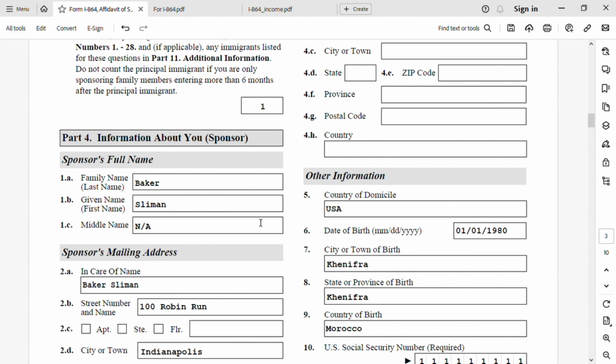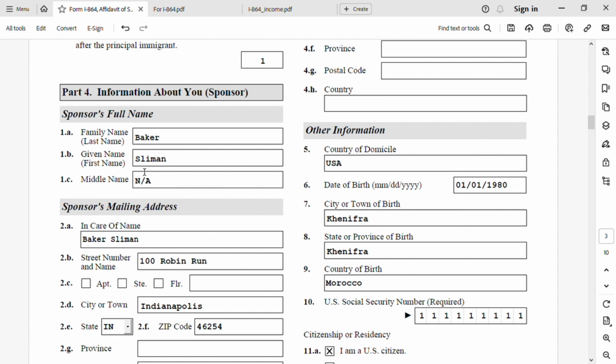Now let's go to Part 4. Part 4 is going to be about the sponsor or petitioner. As I said, this video is going to be for a petitioner as the primary sponsor. So for the sponsor's name, we're going to start with the family name. It's Baker. First name is Sliman. Middle name is Ine, we can leave it blank.